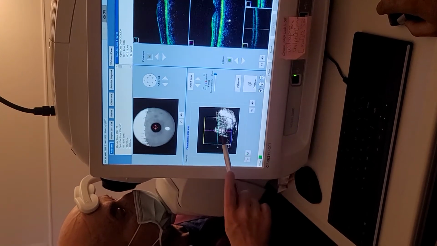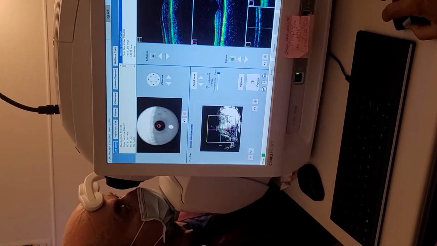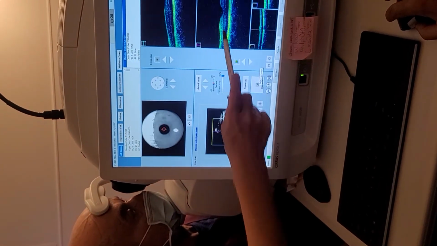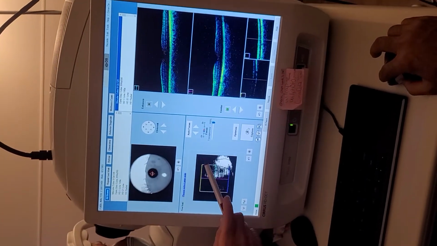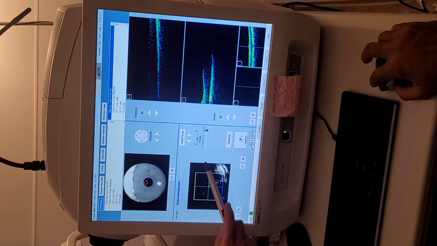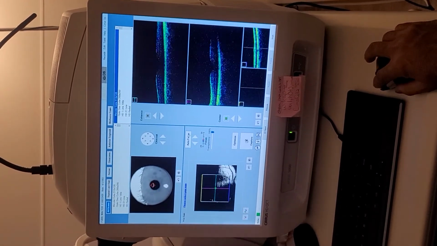You may or may not be able to see that. If you can see that, perfect. Now your lines aren't as clear, so now you can do that again.